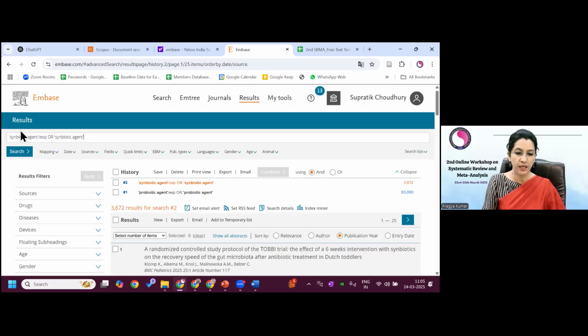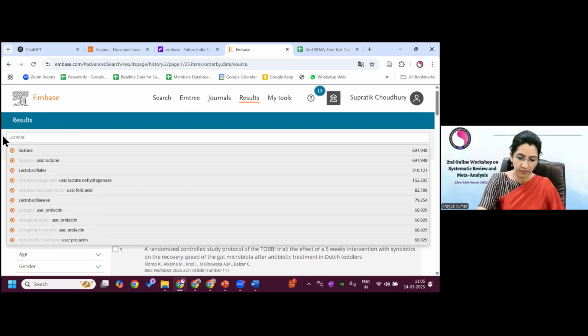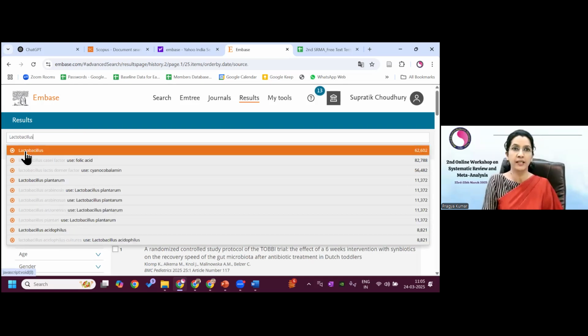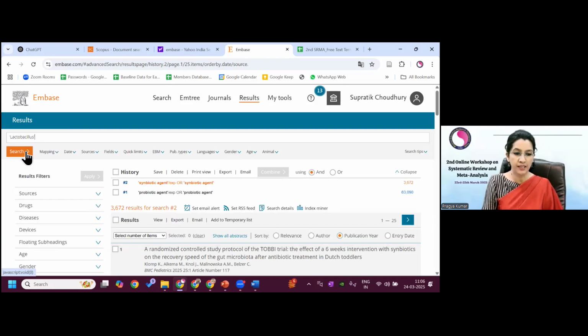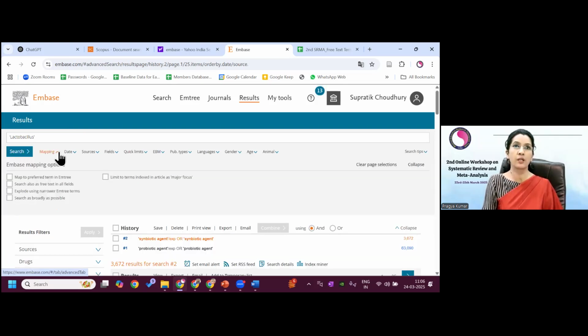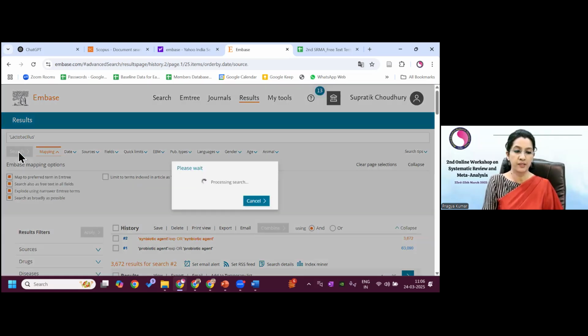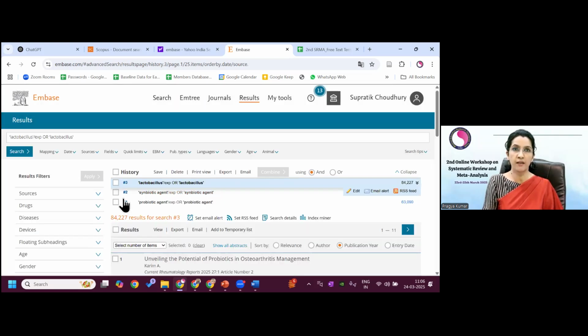Then again, I may write lactobacillus. I'm again using the same three words everywhere. So if you see, lactobacillus is again there as an entry term. Select this, click this mapping. Don't forget to click this mapping. And again, click all these four options. Again, press the search. So let's see, I have made 3 searches.